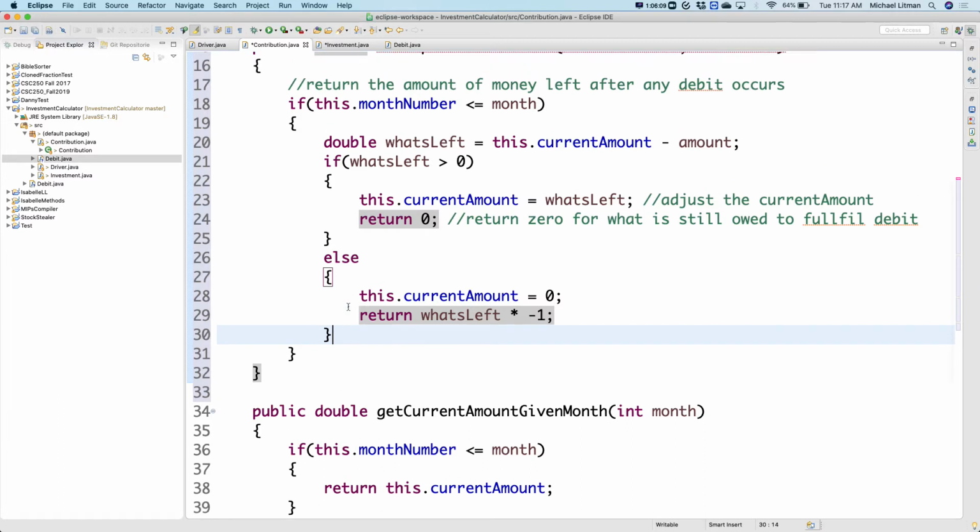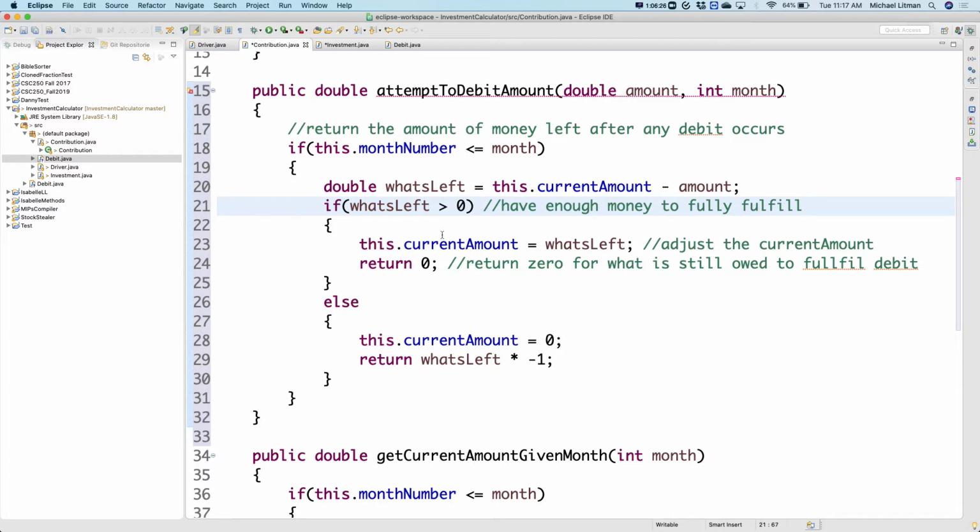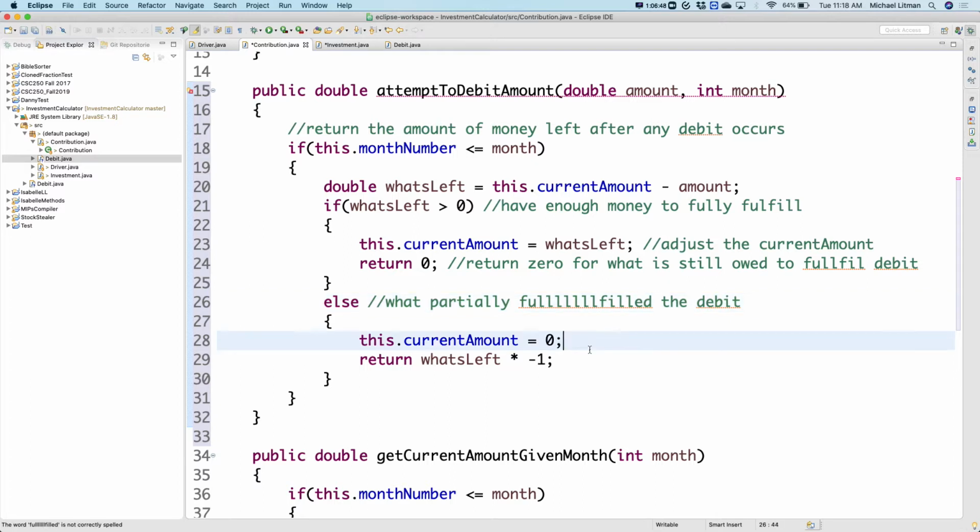So we'll return what's left. One way or another, this says we have enough money to fully fulfill. This one says we partially fulfilled the debit. Does fulfill have one or two L's? Oh, one there. Yeah, that's right. So we partially fulfilled the debit. Make sense? And we'll return a -1.